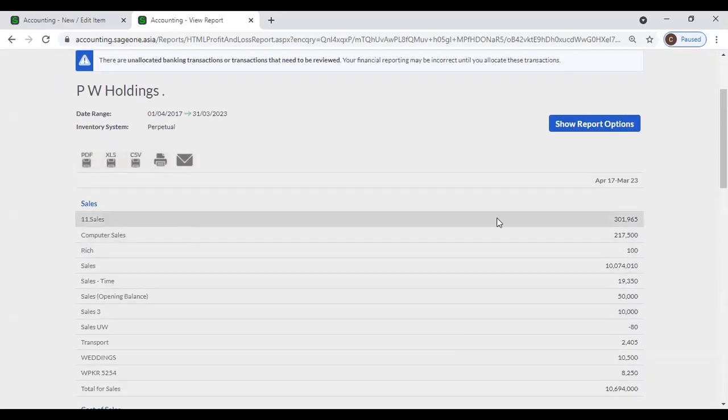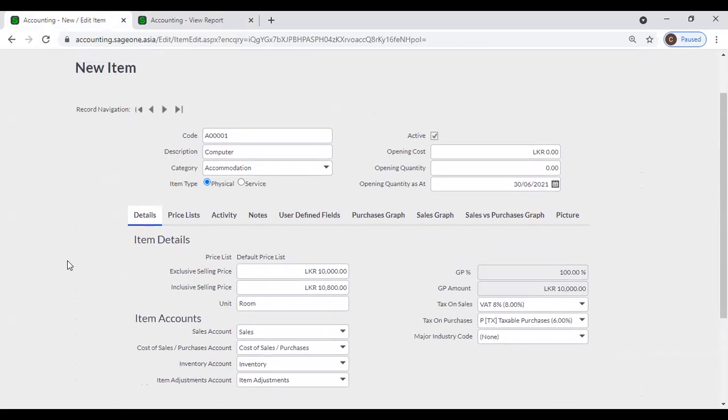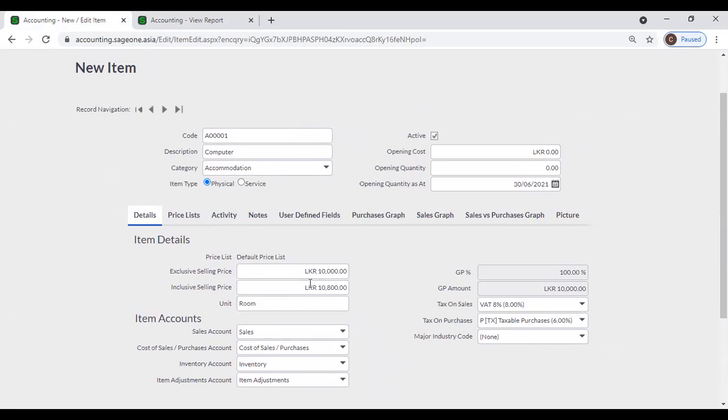And it will show only this like sales, and if you want to view separate, now for an example, if you are running a hotel and you want to view food income, accommodation income, and other services income separately, you can create 3 sales accounts. Then after that, when you are creating items, you can link those accounts.